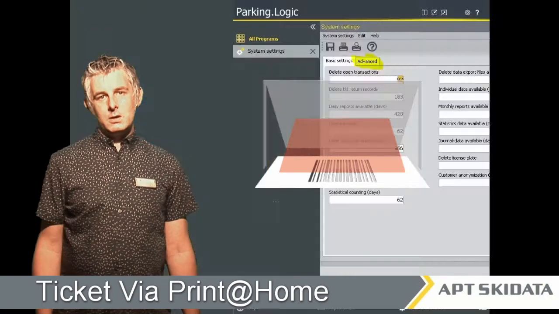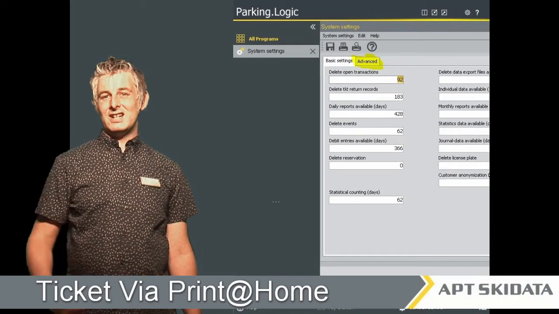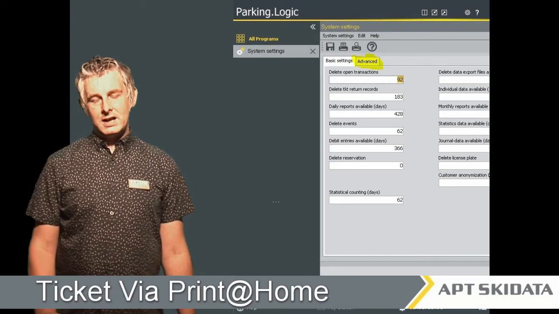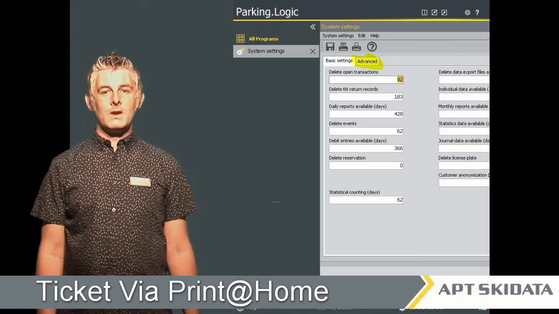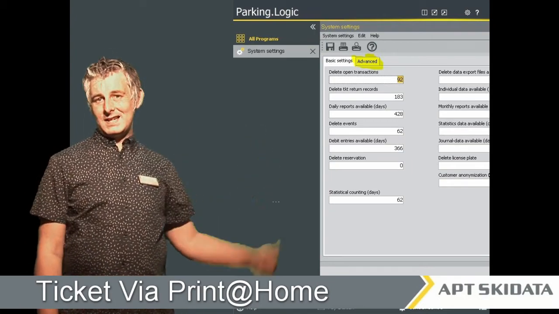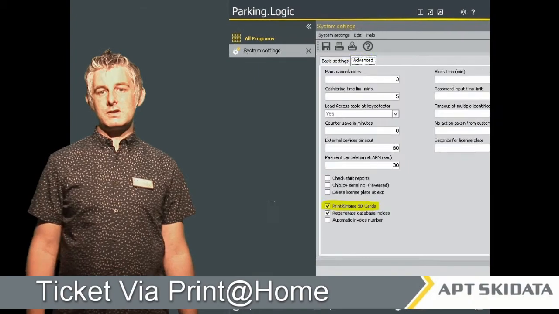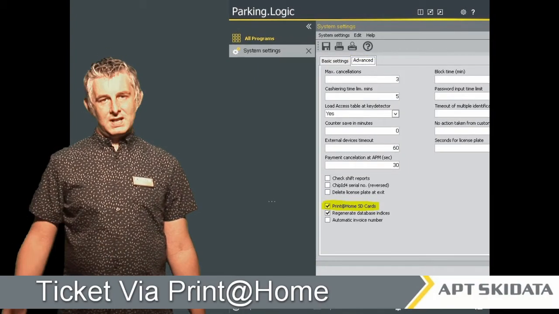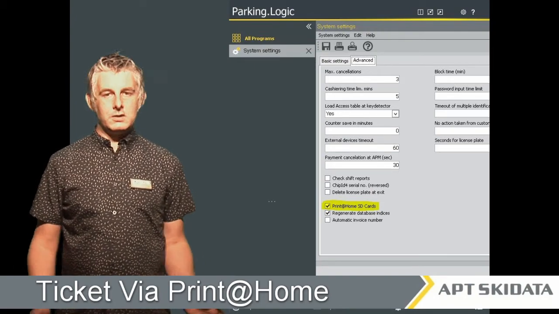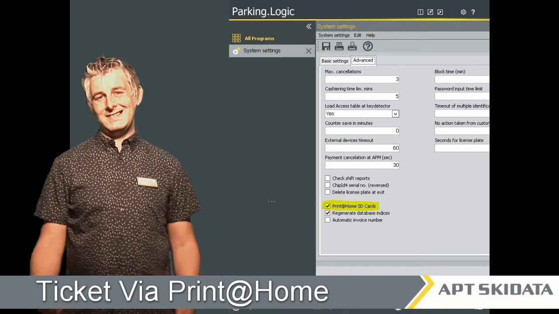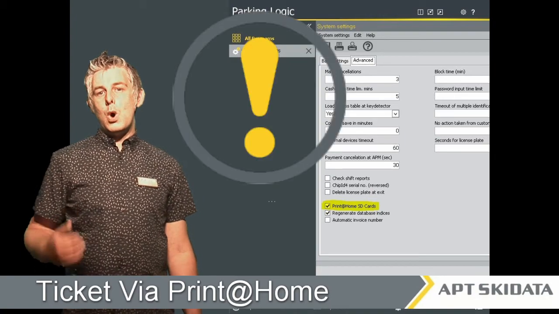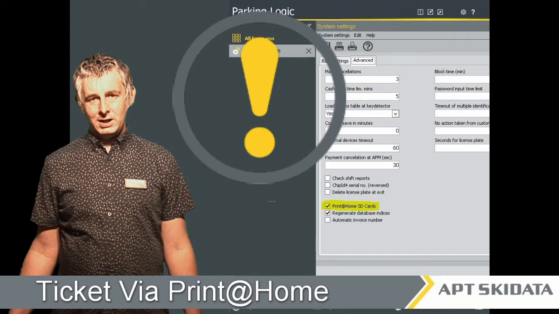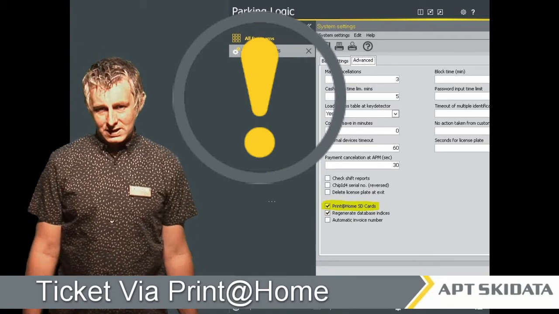To enable this, go into the main menu and then Service. It won't be somewhere you're that familiar with, and then go into System Settings. In this menu, select the Advanced tab and simply place a tick in the box, Print at Home SD cards. Once that's set, you can now get your customers to scan in the Print at Home reader instead of the coder.